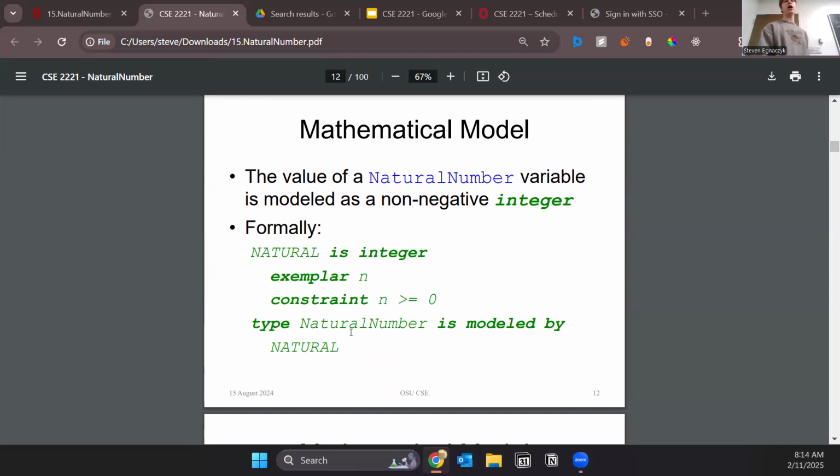And in the formal contract language that we've been using, we say that natural is an integer, and then we give an exemplar n, where the constraint is that n is greater than or equal to 0. So there comes back that idea that natural numbers can only be positive, or I guess 0 in this case. And then finally, at the bottom, we say that type natural number, the type of this class, is modeled by this idea of a natural mathematical model, which is all values that are 0 to infinity.